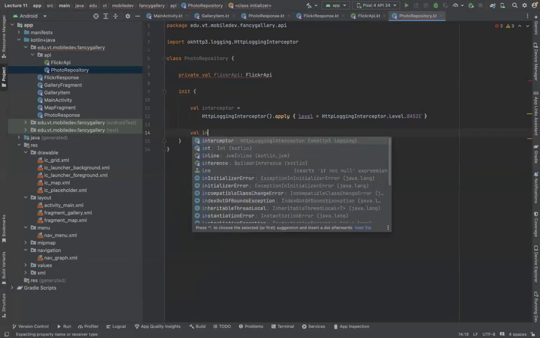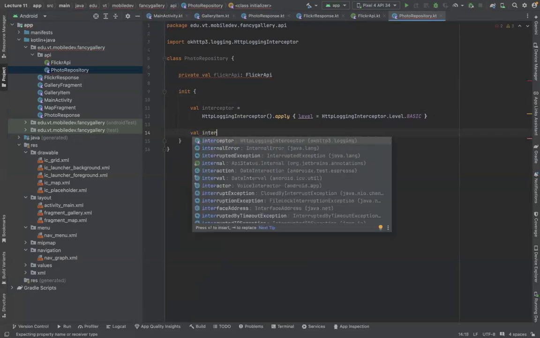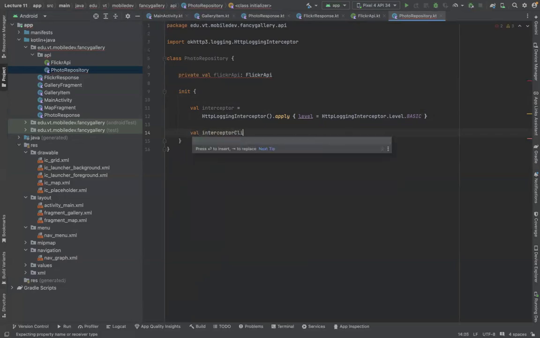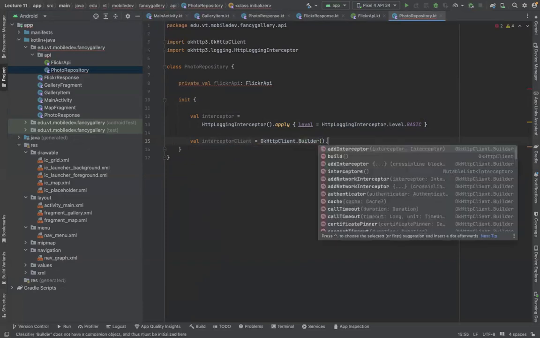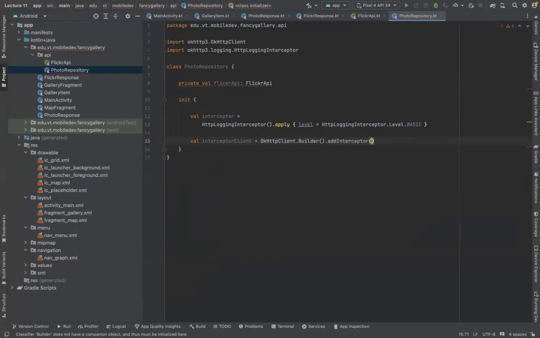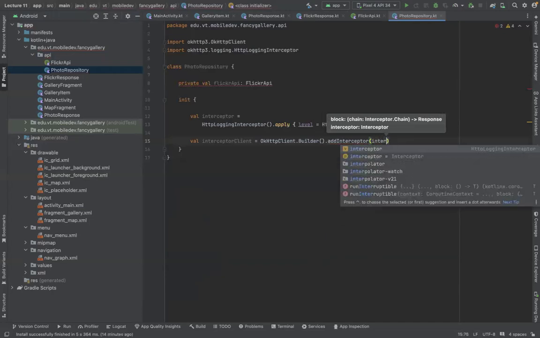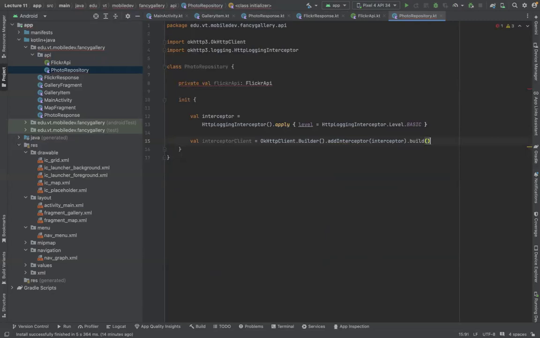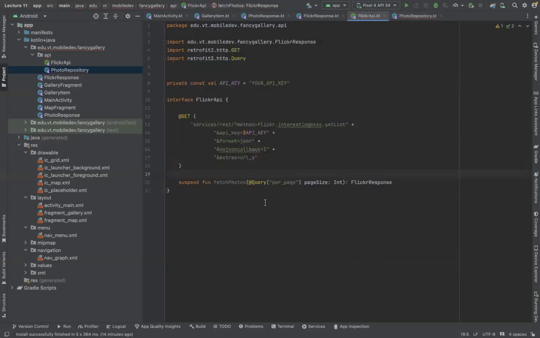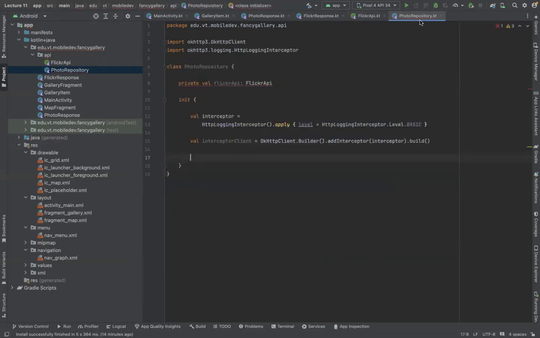The second thing we're going to do is the interceptor client. And then here we're going to do OkHttpClient.Builder. We're going to do dot add interceptor, and here we'll add the interceptor that we created. And then we're going to build this. So this is all important to create the retrofit, to tie all of this together as a retrofit and send it online, right? We want to send all of this online.